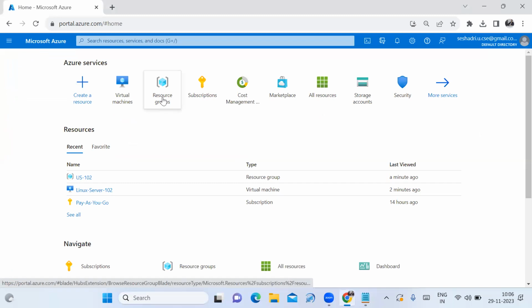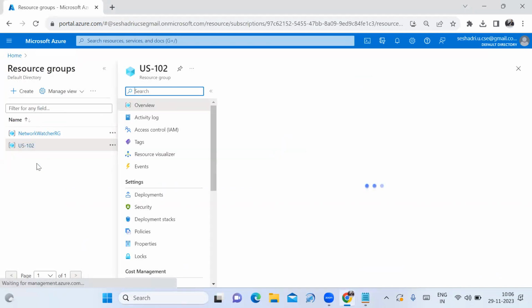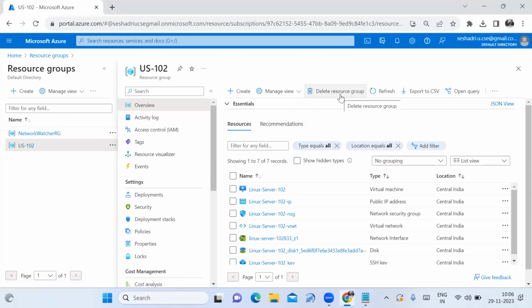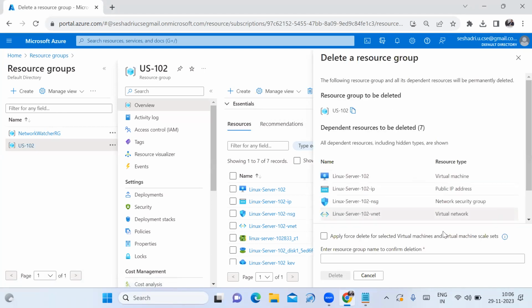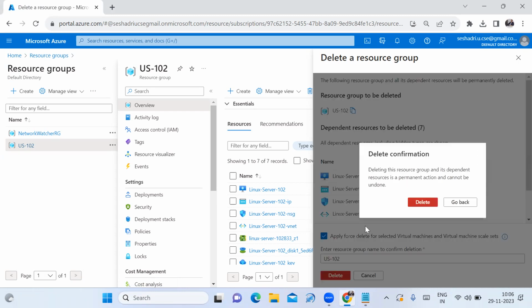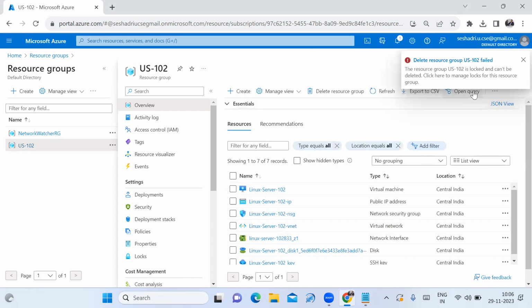Now, you try to delete the resource group. Go to the home page, resource group. Click on this resource group. Try to click on delete resource group. Copy this one, and paste it here. Put the tick mark, click on the delete option. Then what message are you getting in the notification? The resource group US102 is locked and cannot be deleted. Click here to manage locks for this resource group. Means you can't delete the resource group US102, that is locked.